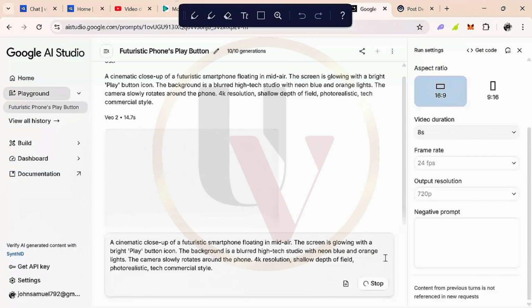Ensure you watch my video on how to create a thumbnail using Nano Banana under this interface. You can do the same thing on your smartphone.